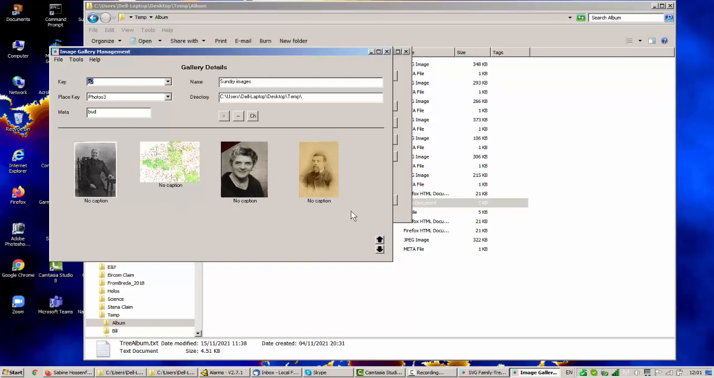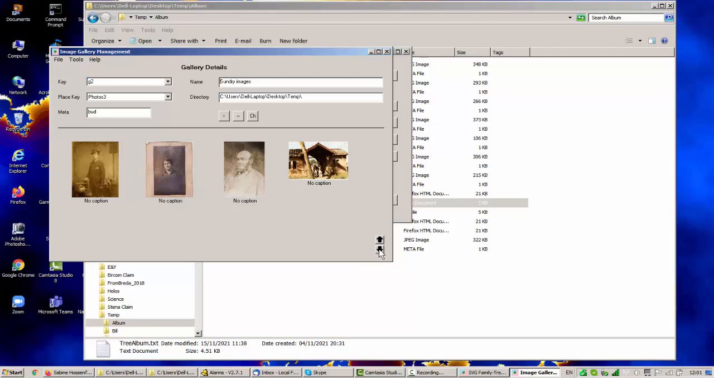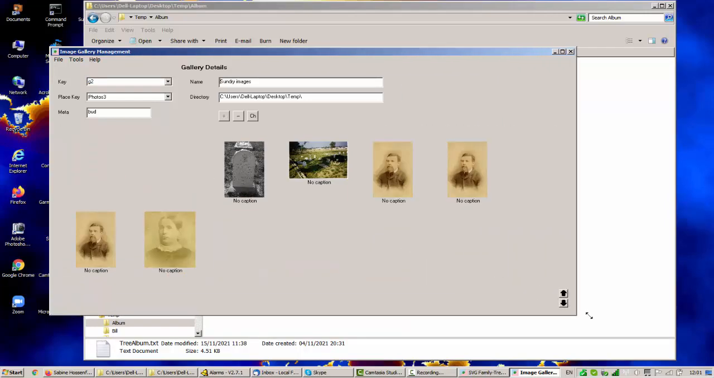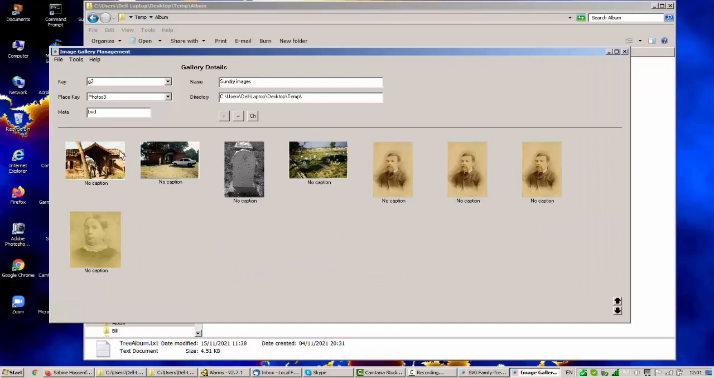You'll notice that there's no captions on these. The number of images it shows depends on the size of the form. I can page through them, but if I resize the form, then it will show more of them.